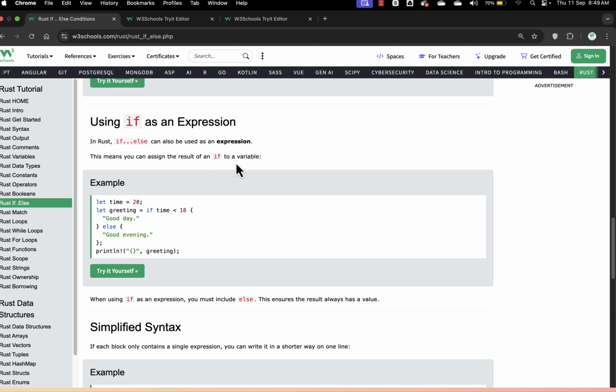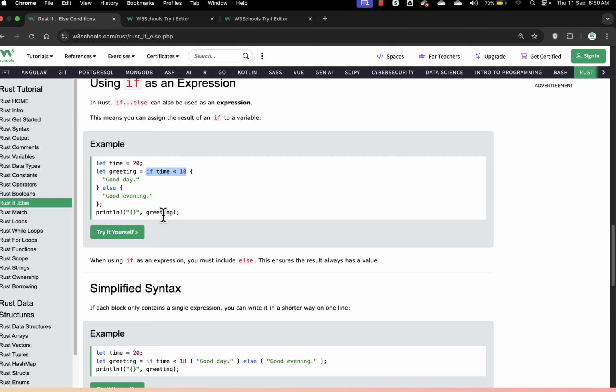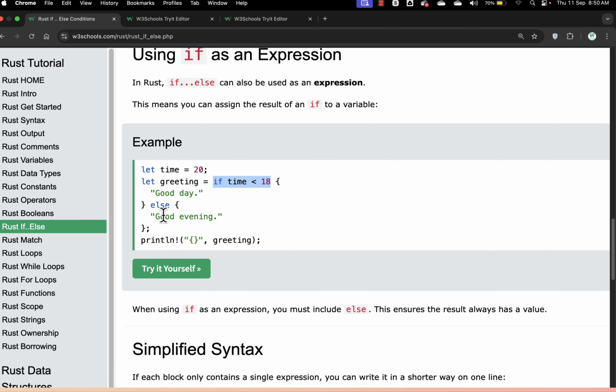Using if as an expression, like we talked earlier. In Rust, if else can also be used as an expression. This means you can assign the result of an if to a variable as well. Now, this doesn't happen in Java or C Sharp or C++. If doesn't evaluate to an expression, it always checks a condition and executes. But in Rust, it executes as an expression as well. What do we mean by that? Let me show you an example. So here we can see that if I zoom into it a little bit, yep, I think that's better.